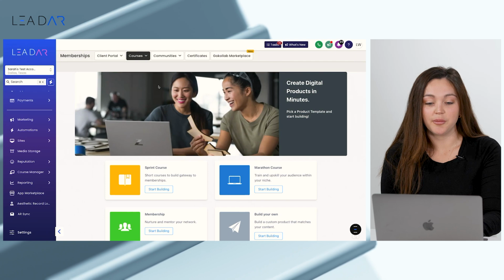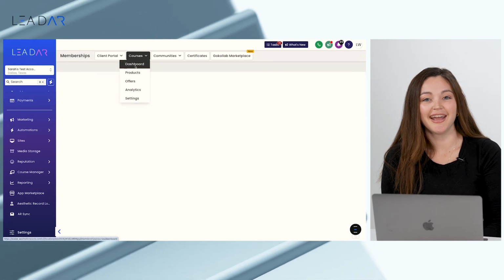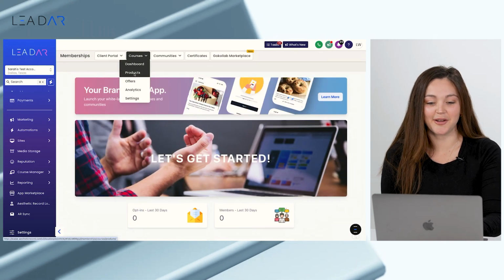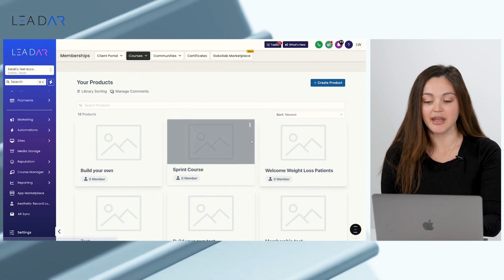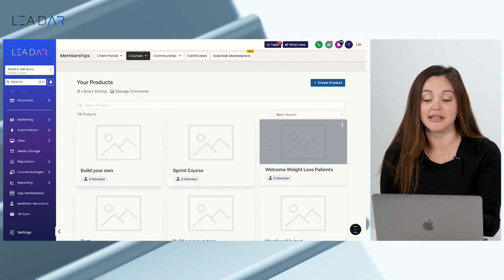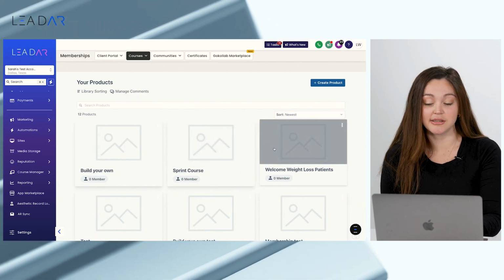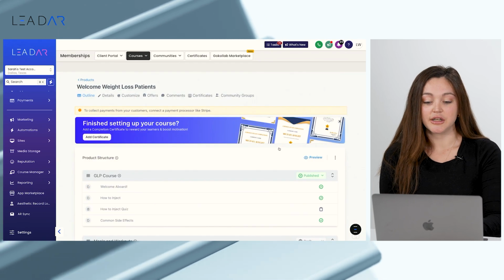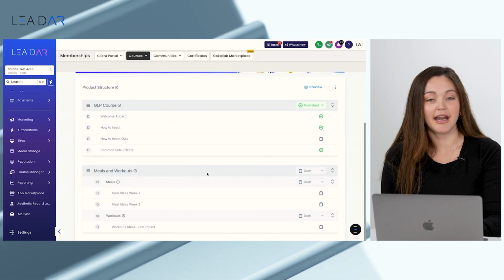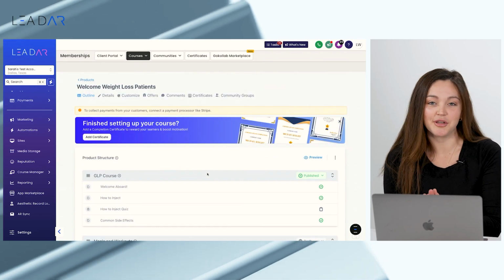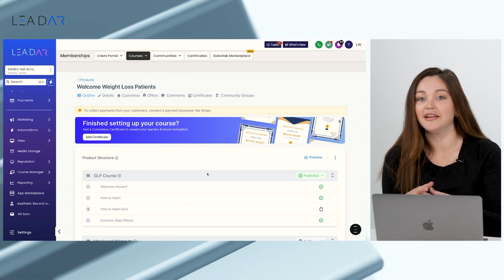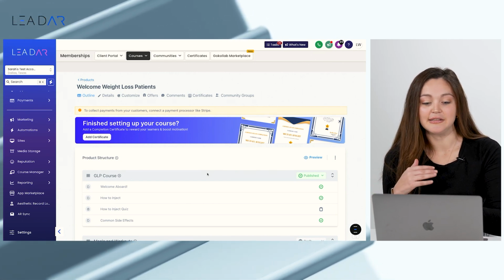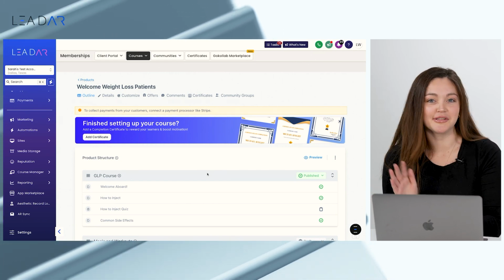So I'm actually going to go back because I already got ahead of the game. I'm going to go back to products and click into this one that says Welcome Weight Loss Patients. Once I click in here, you can see I already started building things out, but I am totally going to do a step-by-step on how to add categories, how to add different courses, modules, all that good stuff.